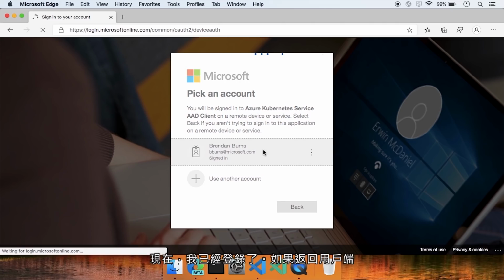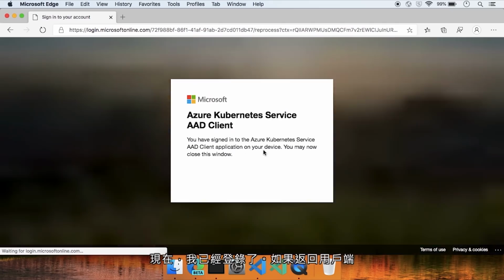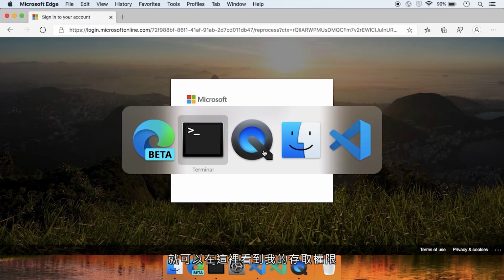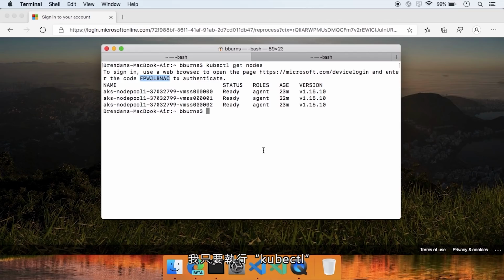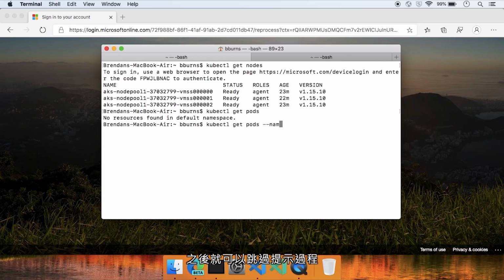I'm going to select my account. And now I'm logged in, and if I go back to the client, you can see here, now I've gotten access. And of course, it'd be annoying to have to do that every single time. And so now if I do kube control get pods, that login has been remembered, and I can get access to my Kubernetes cluster without going through that prompt every single time.